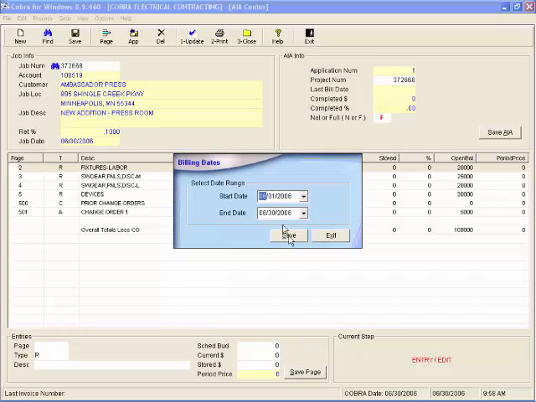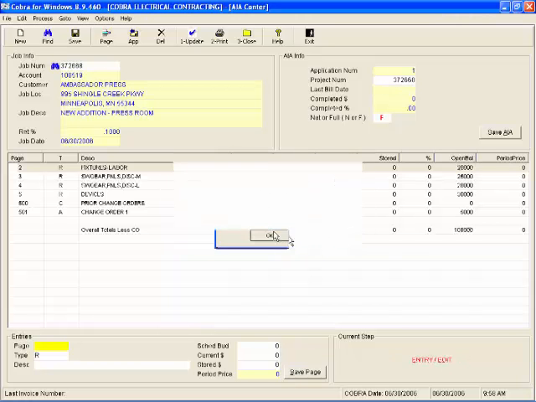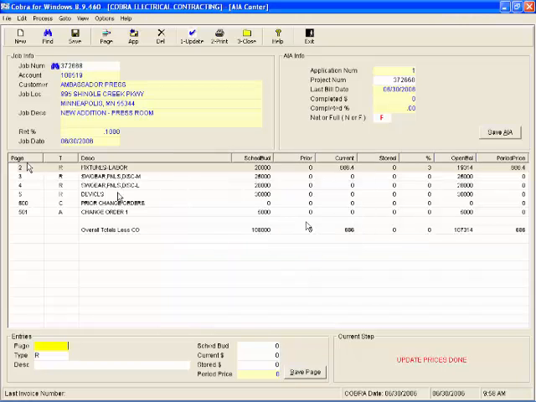And as I click save, I verify my date range and I click save. What COBRA will do is go out then and update each page of the job with what it found posted to that page, your charge amounts. So these are your potential billings. It also put them in the current column, but this is the key here. We don't expect that you're going to be billing right off of what you've charged to the job.